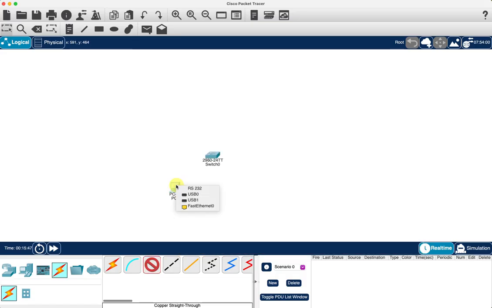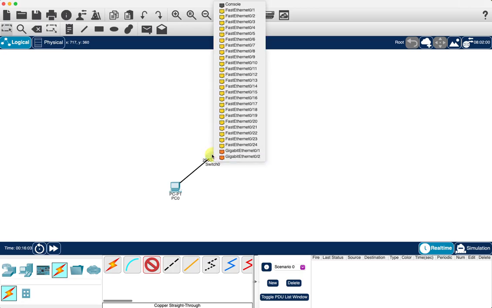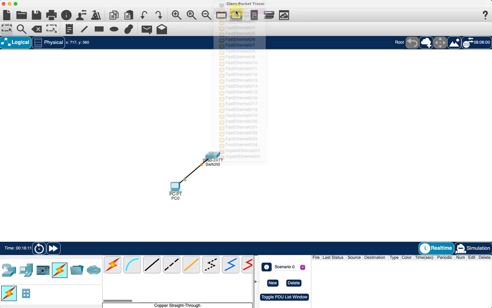When you click on the PC, it'll ask you which port you are going to connect the cable to. So we're going to choose connection from the fast Ethernet 0 port to one of the ports on the switch. Now it'll give us different ports on the switch. We click on here, and it will ask us which port we would like to connect this cable to. So we're going to choose the first fast Ethernet port.